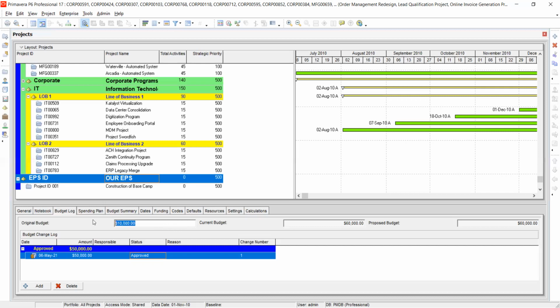It will just be an addition. Like if our original budget was 10,000, that is our original budget. Now we've added another budget log of 50,000. It means that it's going to add 50,000 to the original budget in order to get the current budget. When I press enter, I see it gets to 60,000.